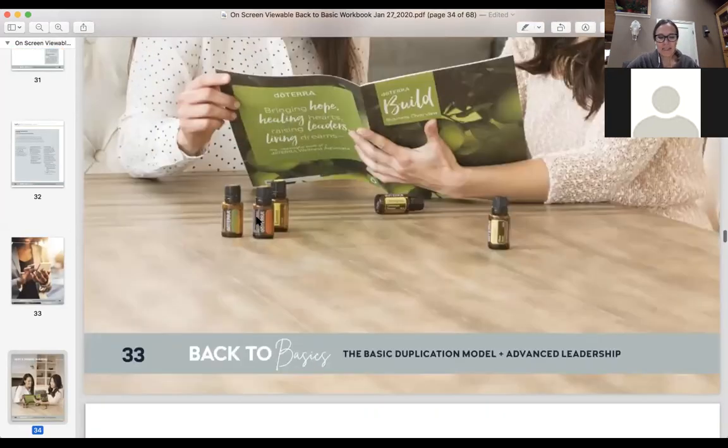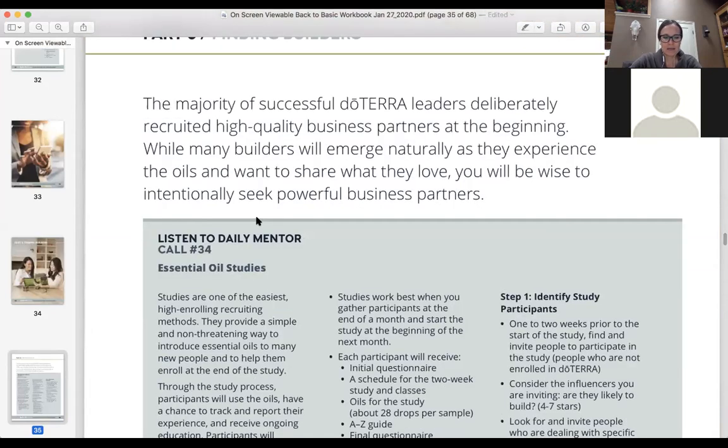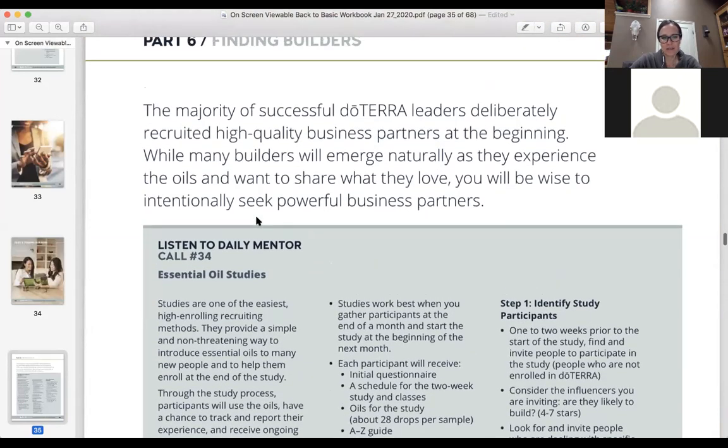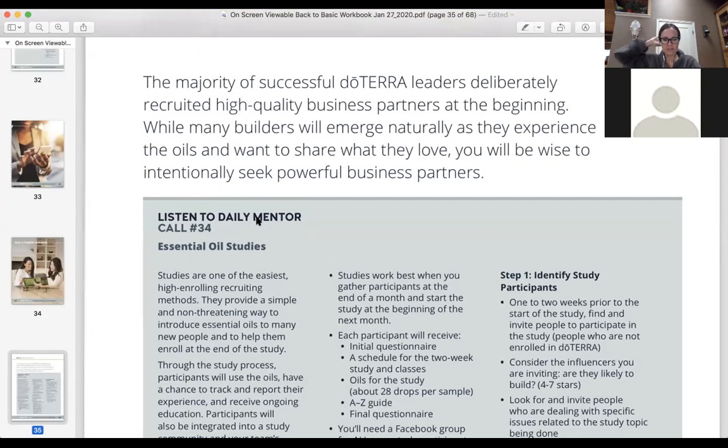We're going to move on to finding builders. Let me see. We're going to skip past the essential oil study this morning. I feel like the essential oil studies are for very seasoned leaders, and I will be running one of these probably in a few months. Right now, with the continuing education and all of the things happening, I think it will just be a little overkill.